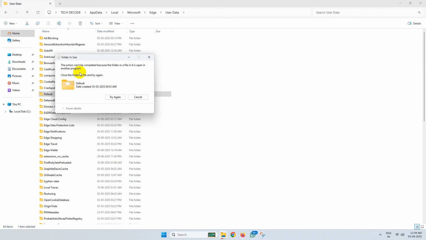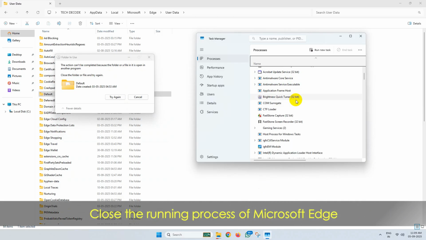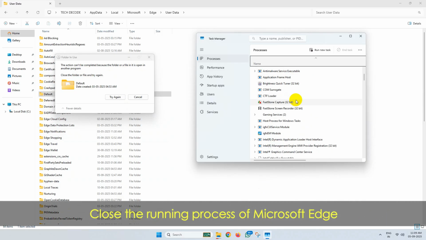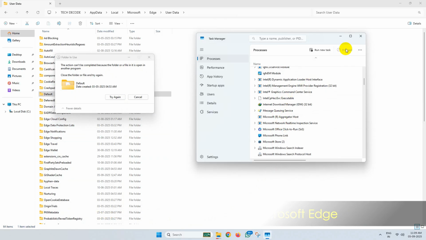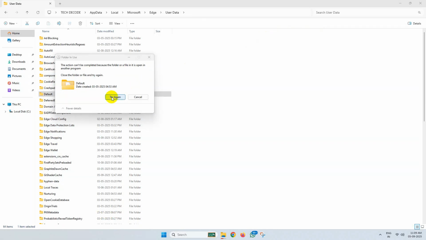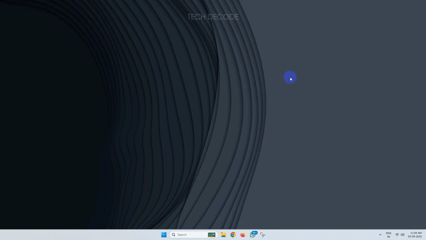Now if you get a similar error while deleting, simply right click over taskbar and open Task Manager. From here, close all the running process of Microsoft Edge. Now click on Try Again and this should delete the folder. Now open Microsoft Edge and set it up as per your preferences.